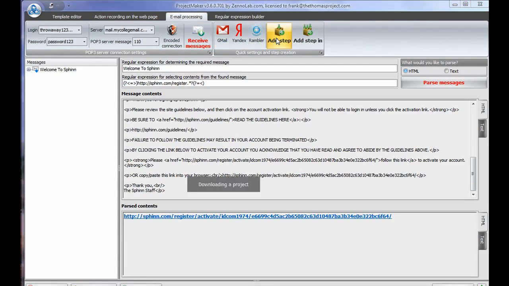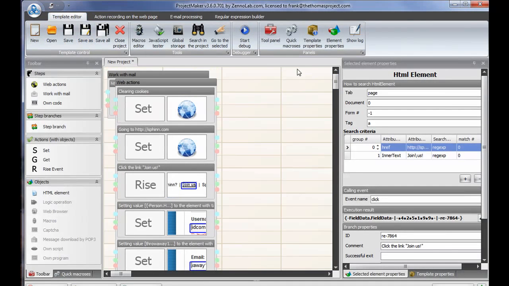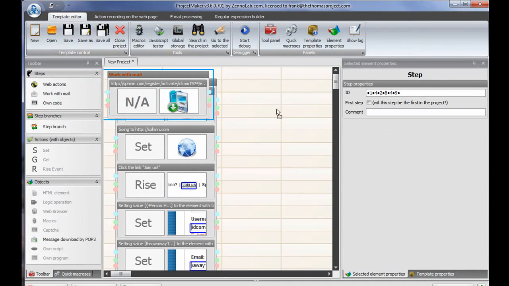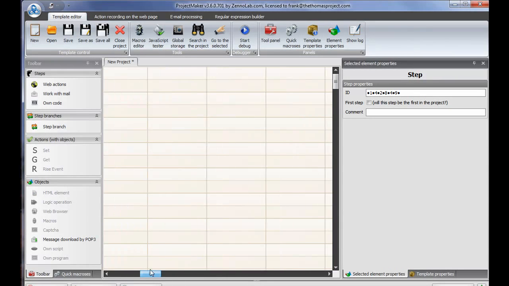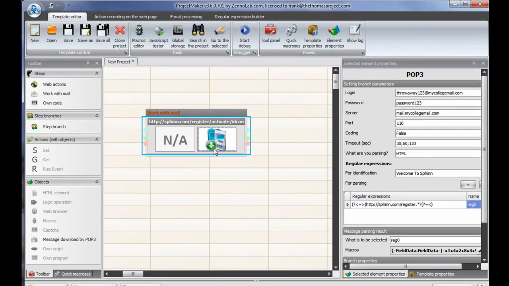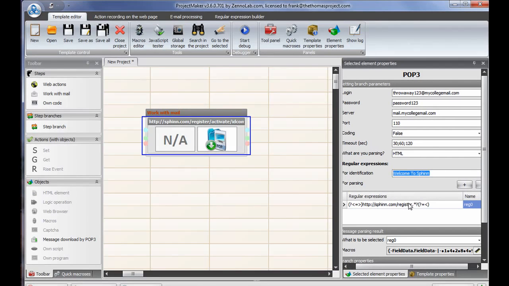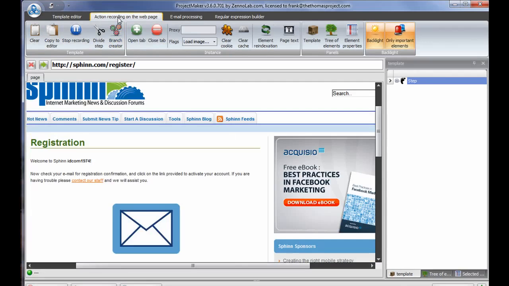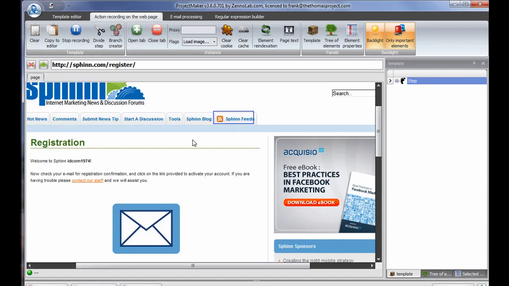We're going to say add the step. Okay? Now if we go back to the template editor, you're going to see there's a little bit of piece here. This is the actual code to find that parsed link. Okay? So there's the email address, the password, the mail server information, and finally for identification what we're looking for for the message and the actual regular expression to pull the actual link out. But now we have to do one more thing. We have to actually complete the steps to finish doing the registration.